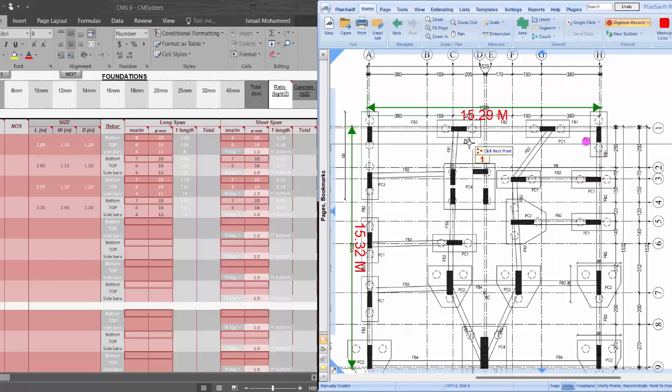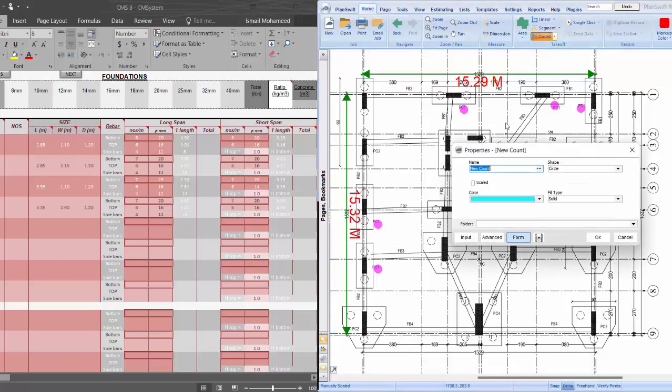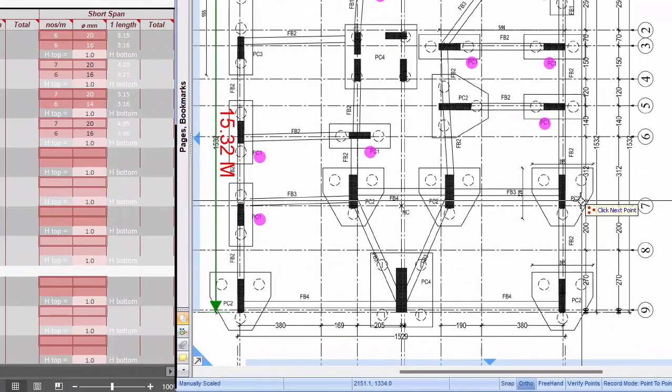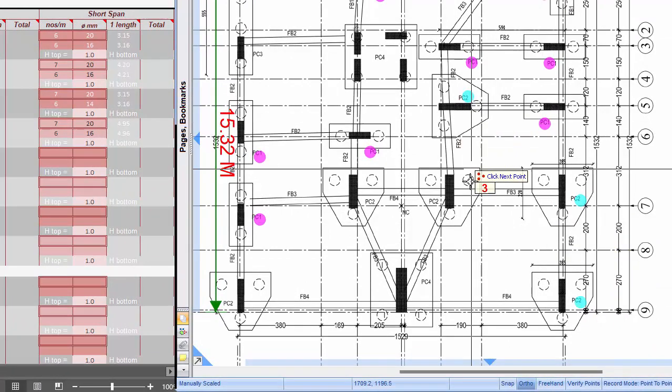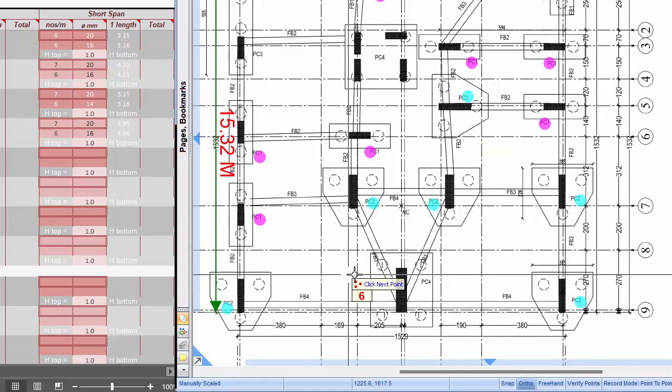Here is 1, 2, 3, 4, 5, 6, 7, 8, 9. That's it. That's PC1. Let's go for PC2. The same. 1, 2, 3, 4, 5, 6. And the same for others. How to insert this information now to CMS?